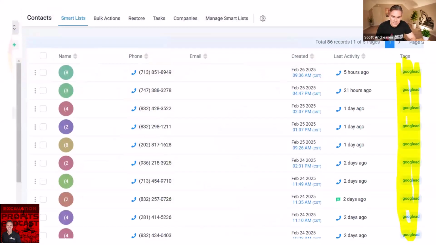So, for example, here's a look inside of one of our clients' dashboards. And in there, you can see on the right, it shows Google ads. So the client can see, okay, these specific leads came from where? Okay, they came from Google ads.